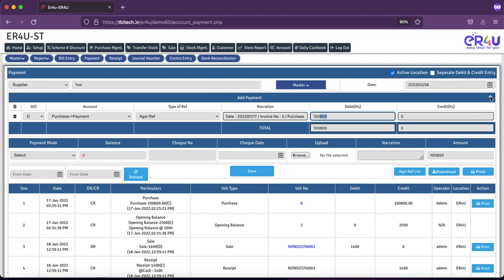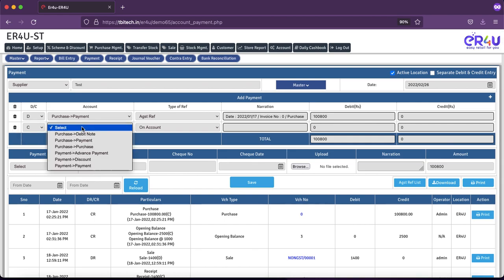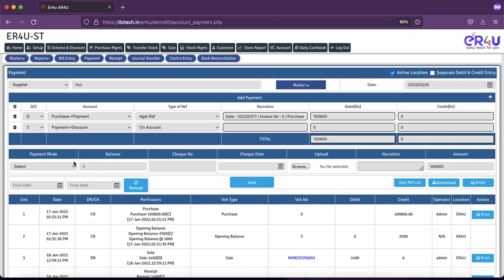So I just have to click on this plus button here. Another row, the second row, will be available here. In this second row, I have to select C, credit. Then again I have to select the account as payment discount. After that I have to select the type of reference as against reference. The same bill will be shown here. I have to select that particular bill. Then the total amount will be filled in the credit column. Now I can change the amount from here in the credit column.